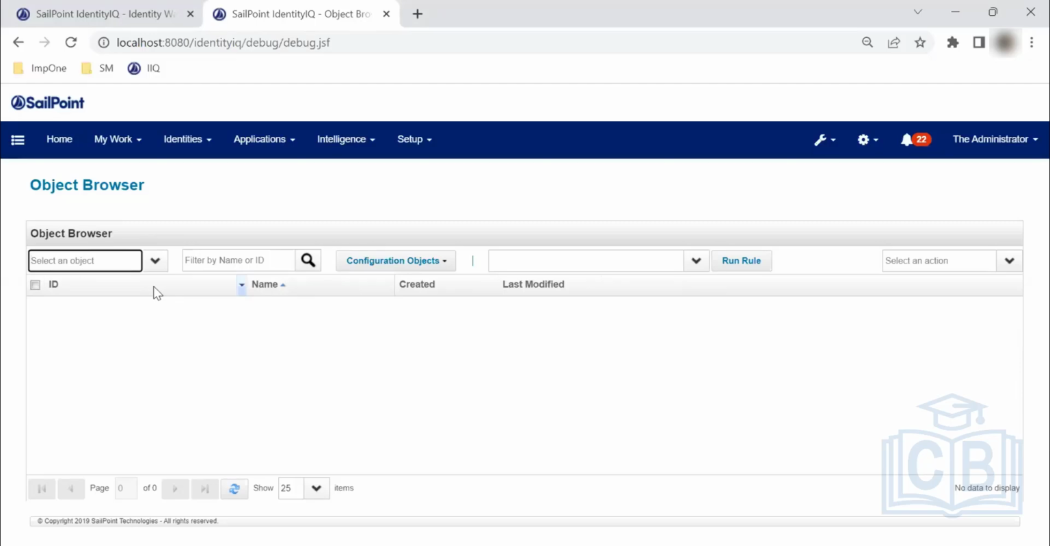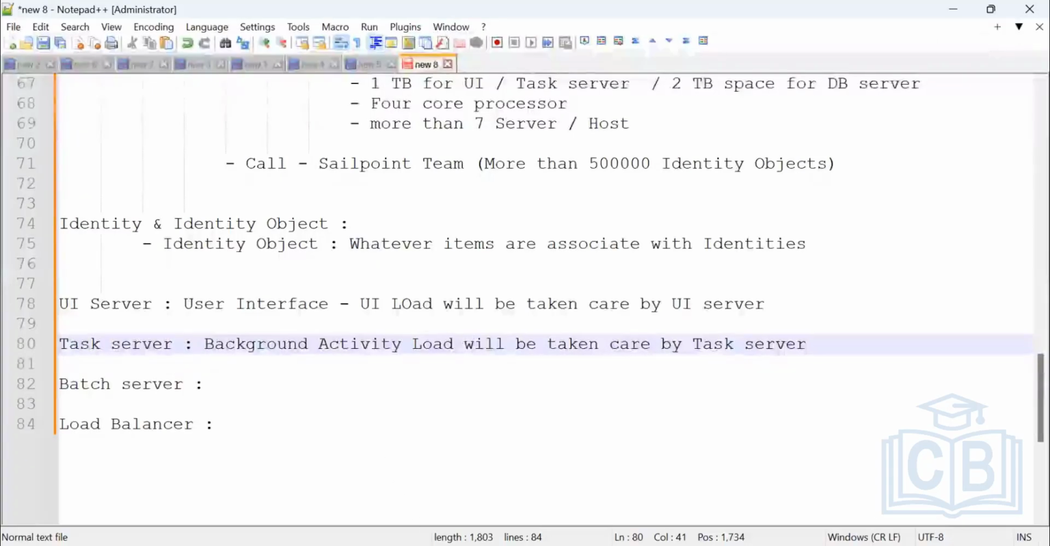We have a document, like property files, where we can mention that. So whatever operation you trigger from the UI will go into the UA server? Exactly. In the same way, whatever task we perform in the backend, like provisioning and certifications, a lot of activities will be performed in the backend, and those will be taken care of by the task server.